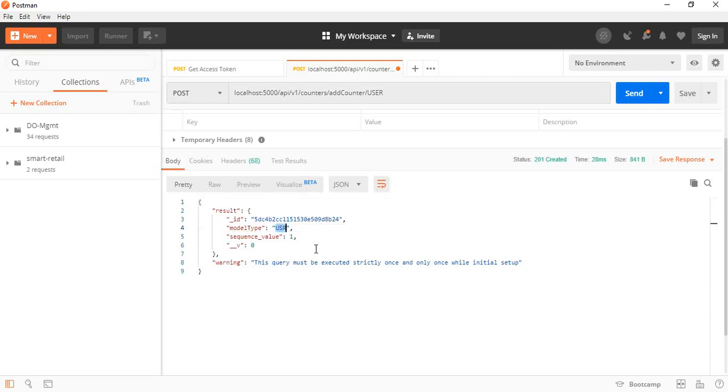So like I explained for new project request, whenever we create a user, the user will get a user ID, which will be the concatenated result of this model type field, which is USR, followed by the sequence value, which is 1. And this will obviously keep incrementing every time. So it would be USR1. When you create another user, it would be USR2. When you create yet another user, it would be USR3, and so on.